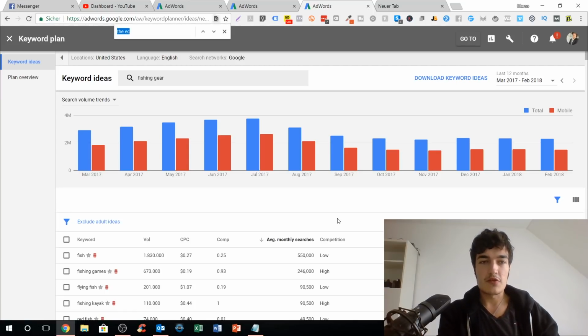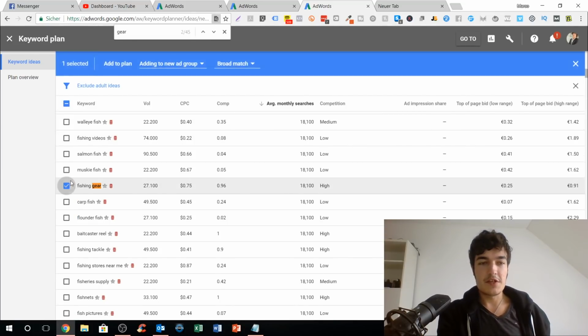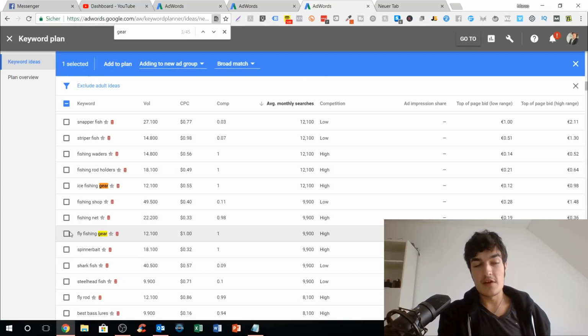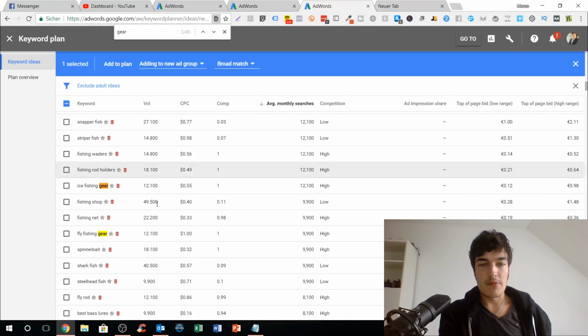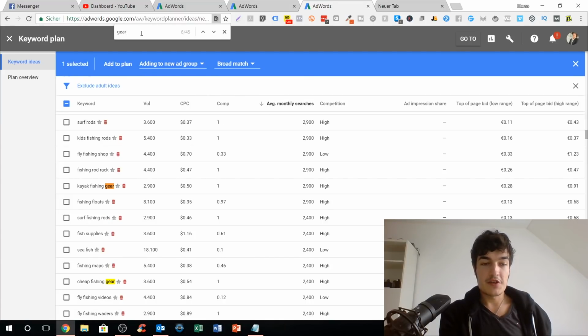So I'm hitting Control F and I'm looking for gear, and now I'm only including the keywords that have gear in them and that are of course still related to fishing. So if we would sell fly fishing stuff, but I think this is probably not the best example right here, I could include this as well. Fly fishing gear, fishing rain gear, kayak fishing gear, cheap fishing gear.